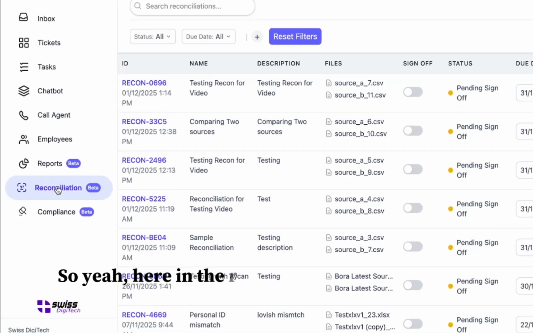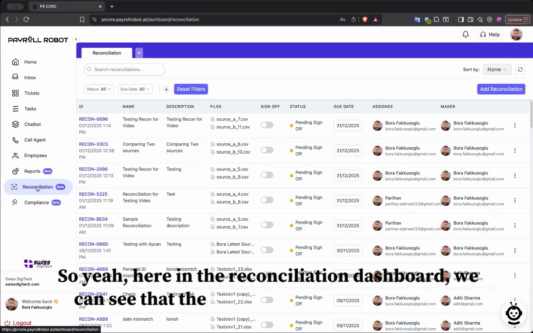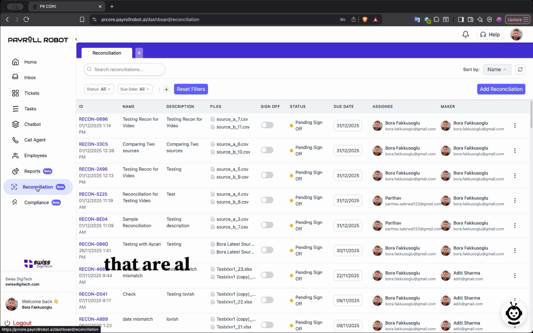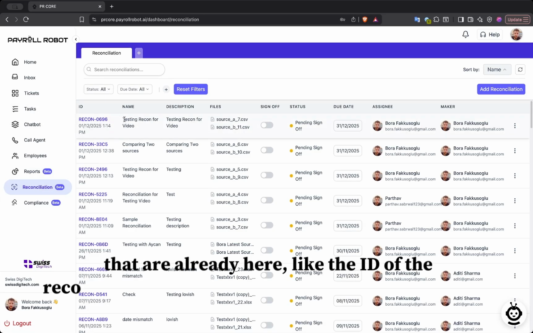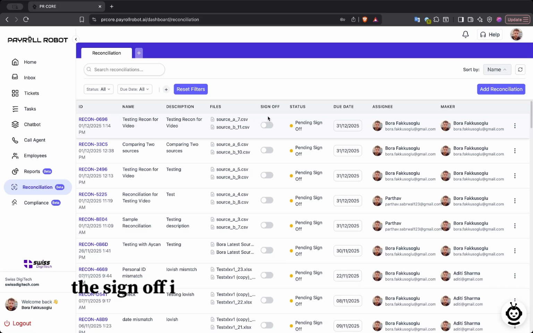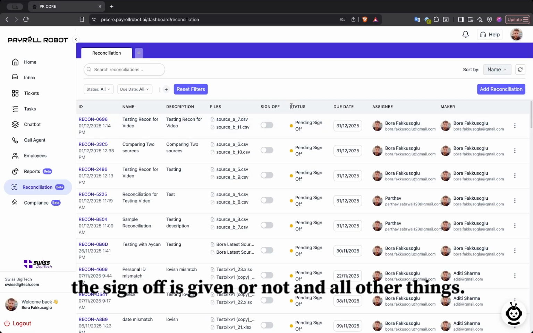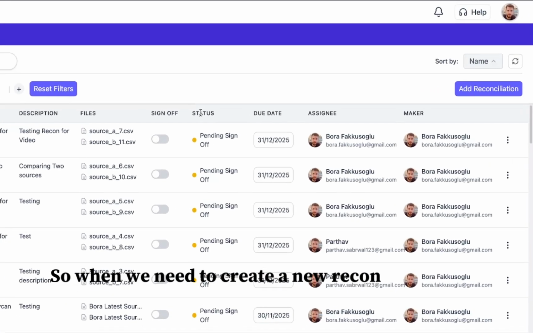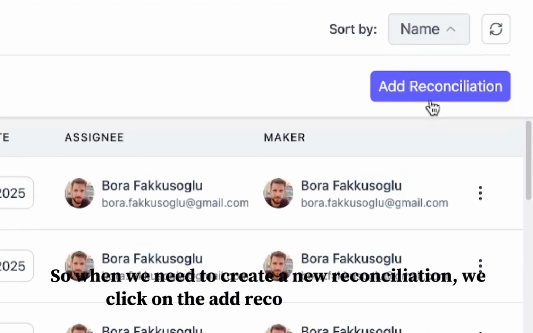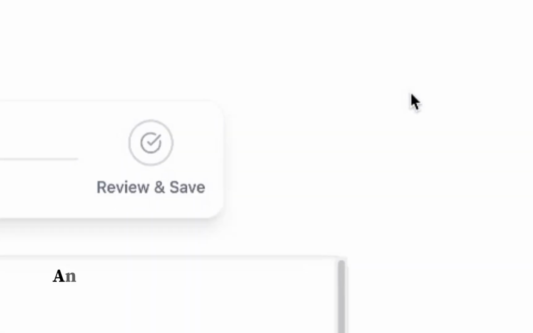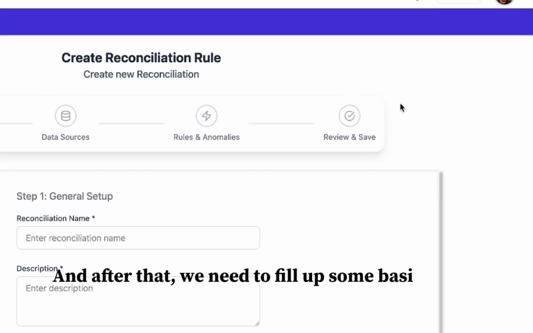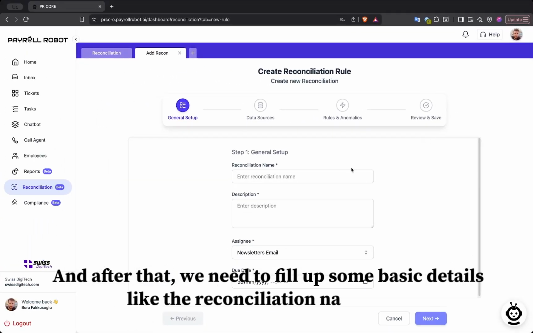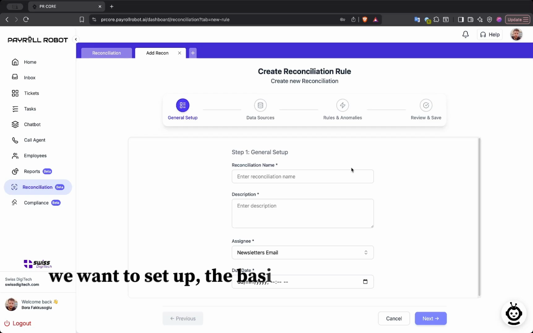Here in the reconciliation dashboard, we can see that there are multiple reconciliations already here, showing the ID of the reconciliation, name, description, the files uploaded, whether the sign off is given or not, and other things. When we need to create a new reconciliation, we click on the add reconciliation button here, and after that we need to fill in some basic details like the reconciliation name, a basic description, the name of the assignee, and the due date we want to set up for the reconciliation.